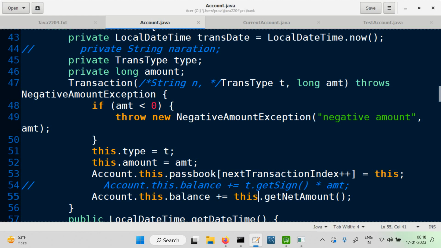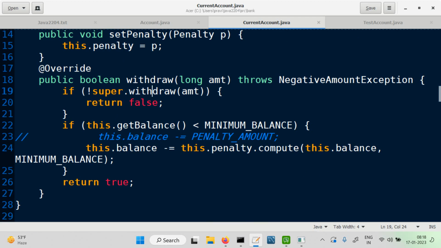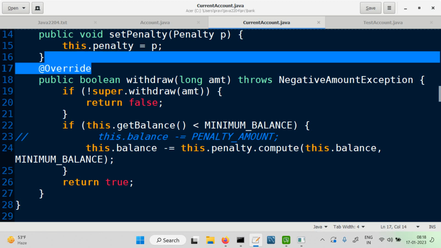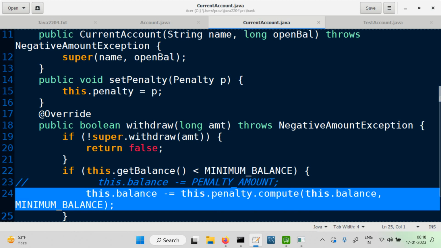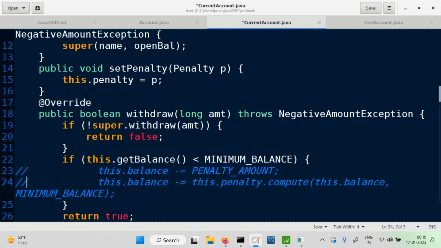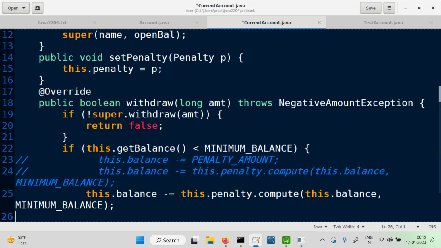Fine. So this is fine. Only thing here we are updating the balance. Balance is not going to be available now. Let me just copy it. So this.balance. No, we don't do a this.balance, right?